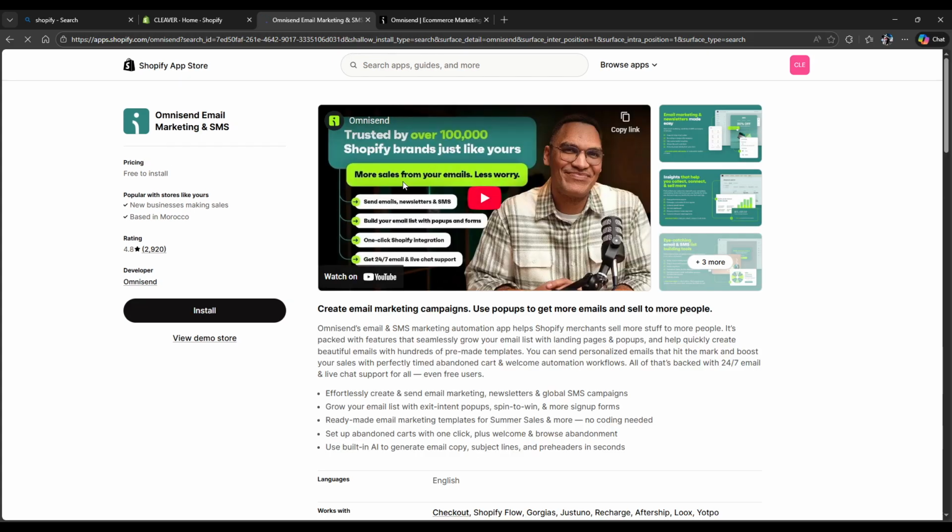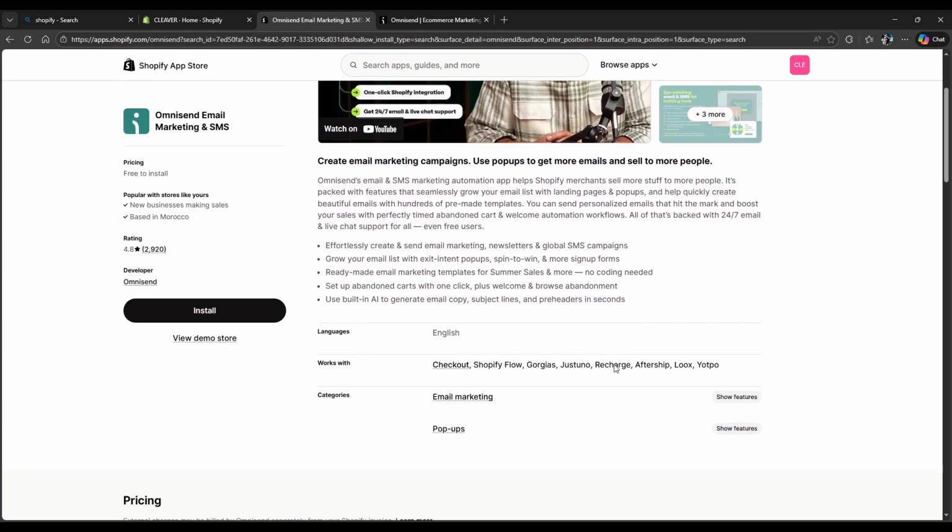Then come here and just install this app. Give it every permission and authorize the connection as well. And log into the Omnisend app. Allow the access to your Shopify store as I told you. Enable the data synchronization as well. Customers, orders, products, everything will synchronize properly.